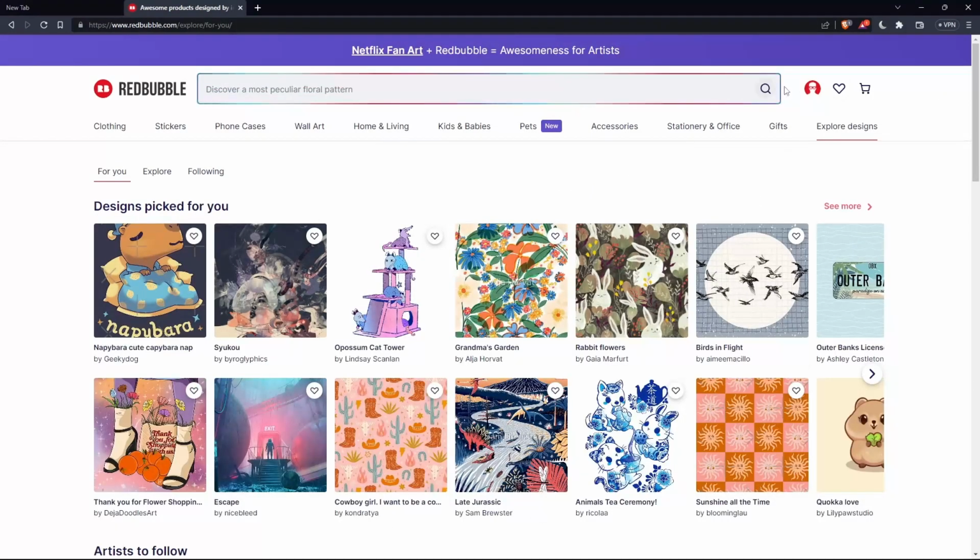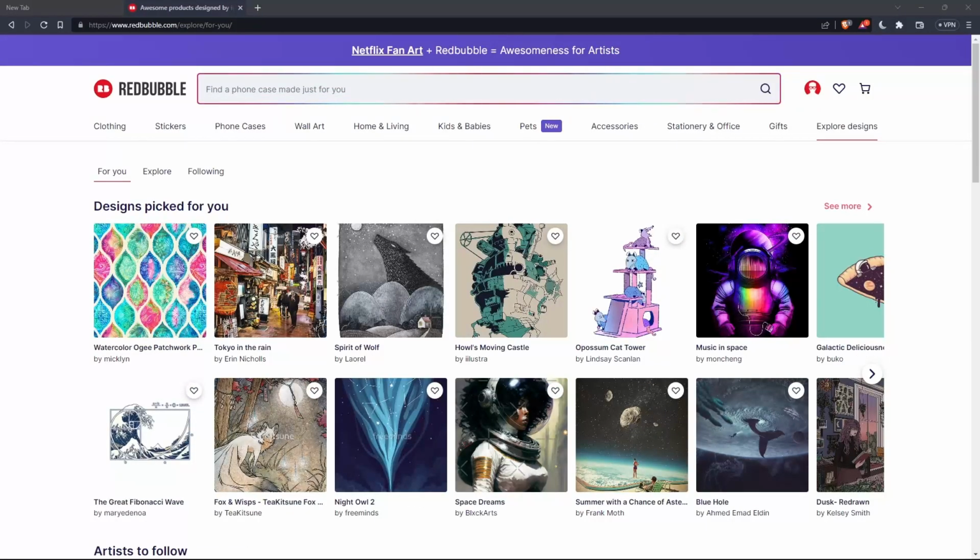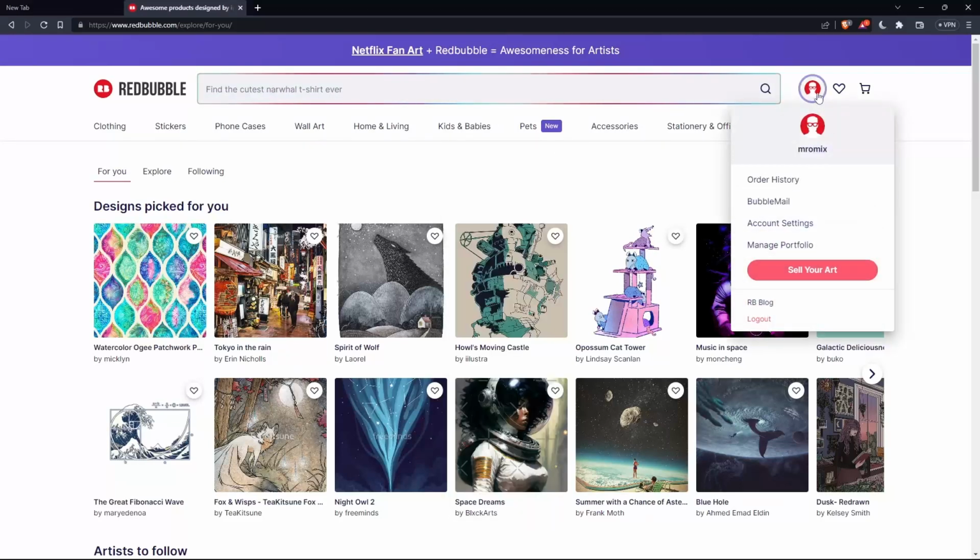So once you're logged in or you create your account, you'll find yourself here in the home screen of Redbubble. Here you'll find a lot of products for yourself in this For You page. So as we said in the beginning of this tutorial, we would like to set price. And of course, if you want to do that, we will simply have to add a design. First of all, just click on your account at the top right corner, then click on sell your art.